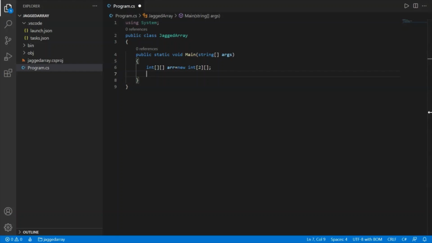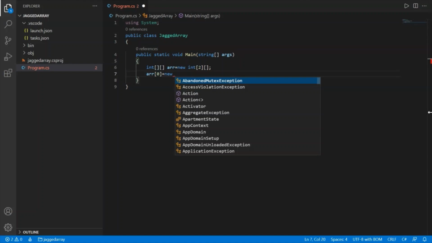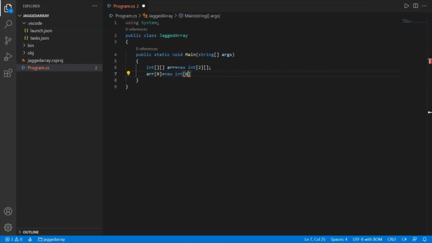Now let's initialize these arrays. So arr at the 0th index equals new int[6], then we will insert the elements as 42, 61, 37, 41, 59, 63.